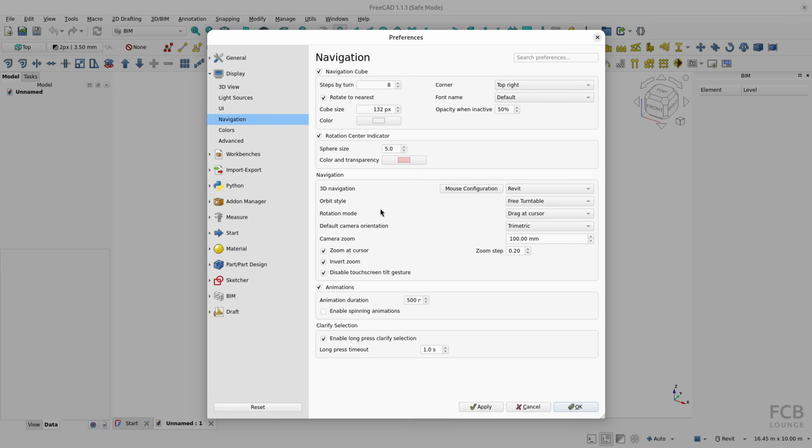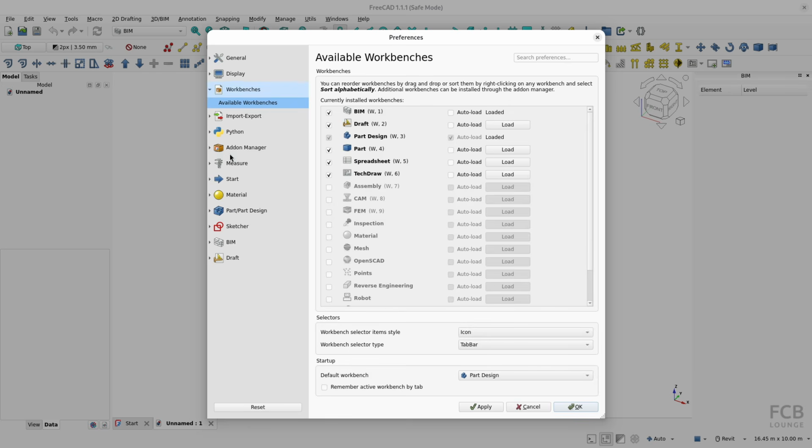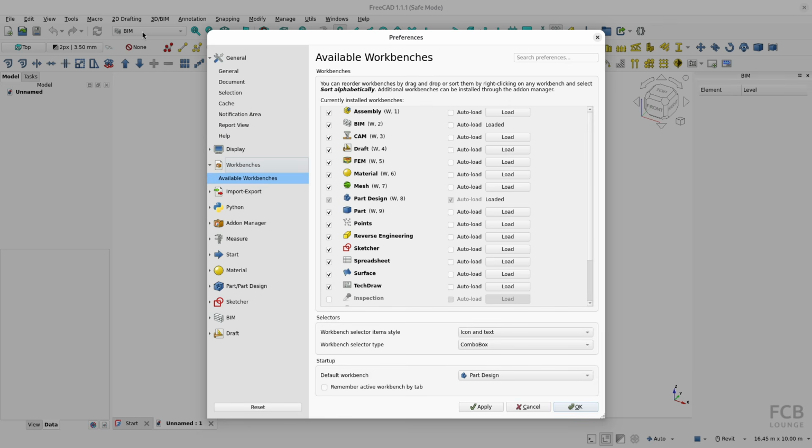And the last thing I will set up is in workbenches. I don't want to switch between workbenches by this drop down, but I want to have these buttons or icons here so that I can switch faster. So instead of the workbench selector item style, I will select just icon, and for workbench selector type, I will select tab bar, and I will also disable some of the workbenches that I don't work with.